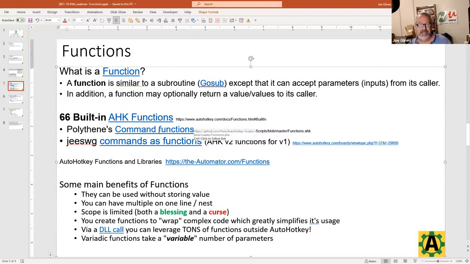And anyway, if you go to this link, Polythene had gone back and converted all of the commands at the time, at least, into functions, because functions have some really great benefits, which we list down below, but they're very cool. And then this post also from G-Suite, where he had backported a lot of functionality from AutoHotkey version 2 into version one, which is pretty cool. If you're not ready to make the switch to version two, you can actually use some of that cool stuff that's in version two, in version 1.1.